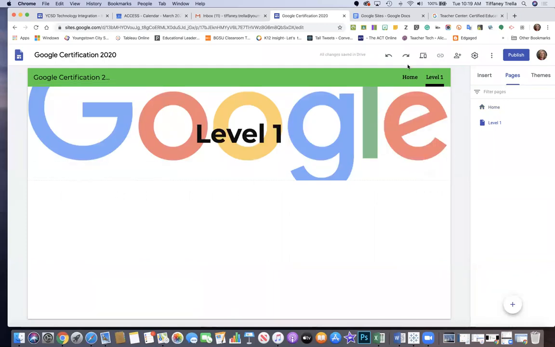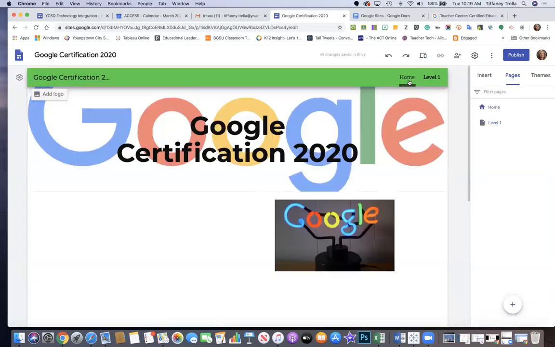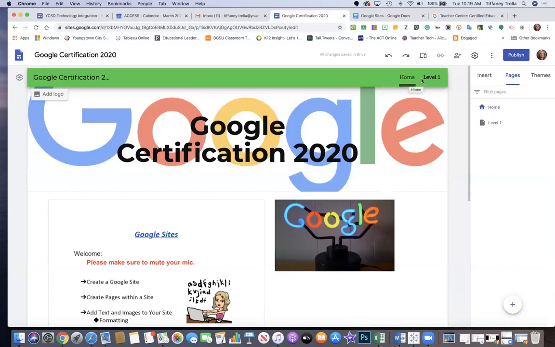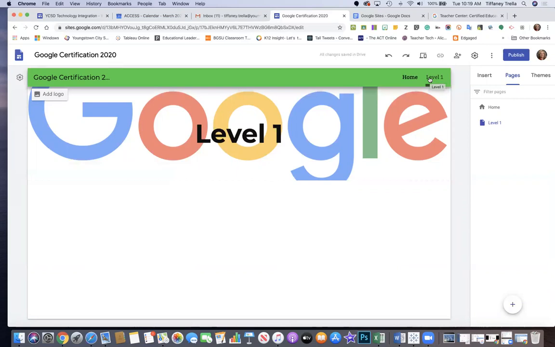I can see now over on the right, I have a tab that says home and level 1. It automatically copies the same header that was already there on the home page. So if I click on the home page, whatever I had in my background is now on my level 1 page background.